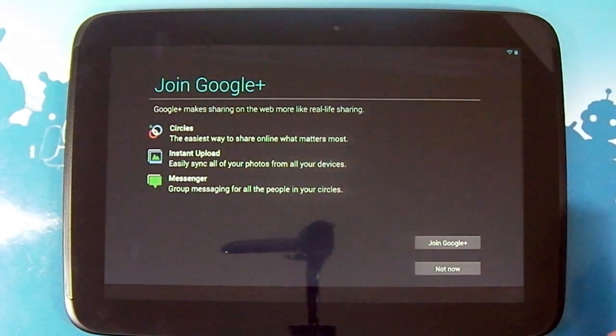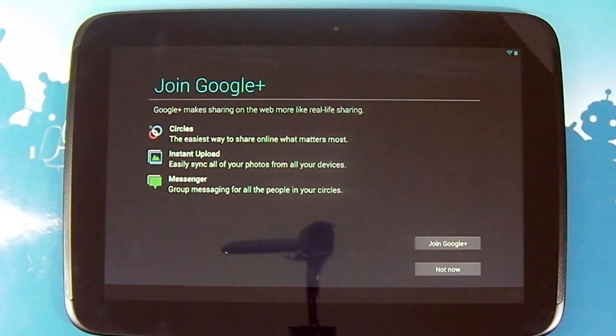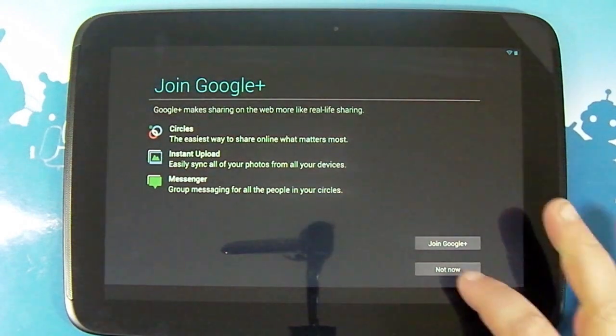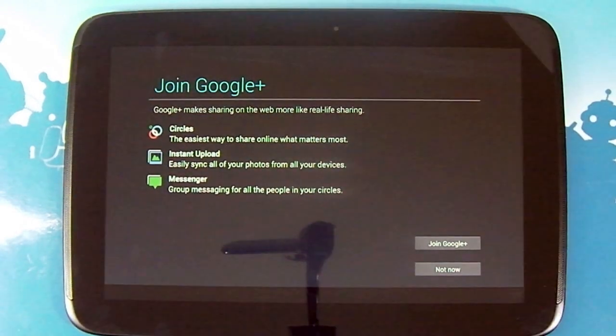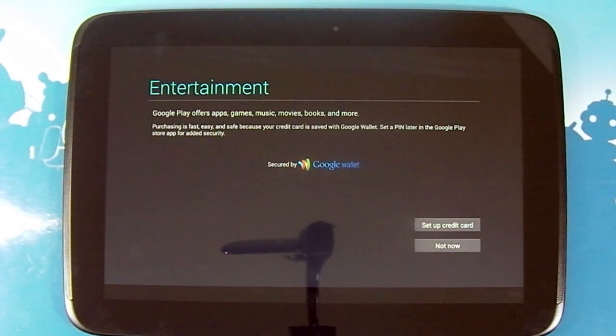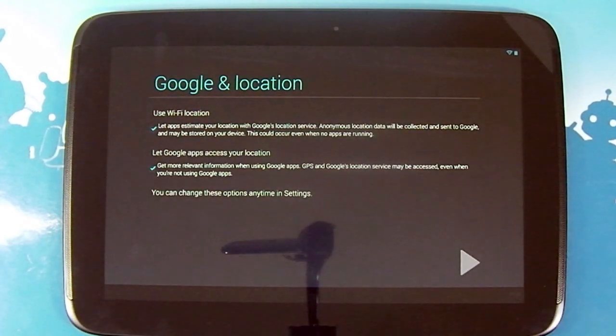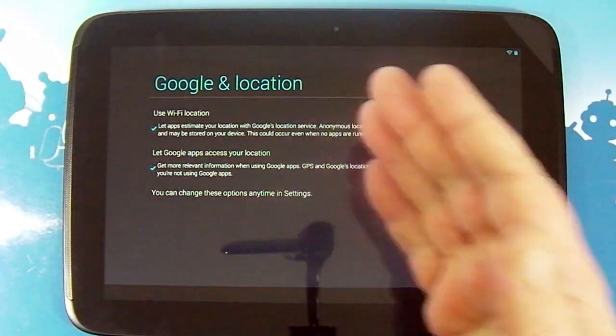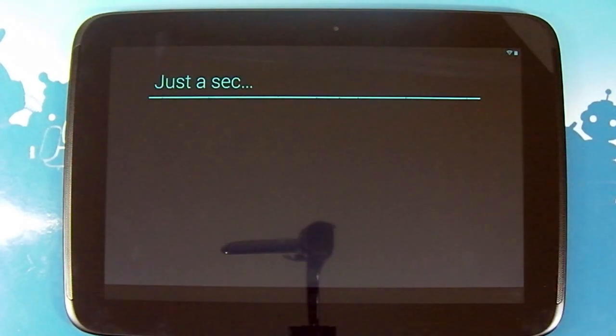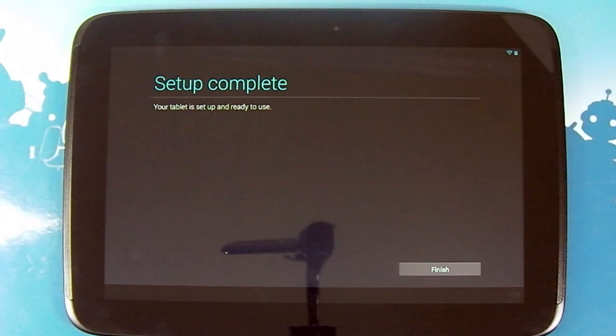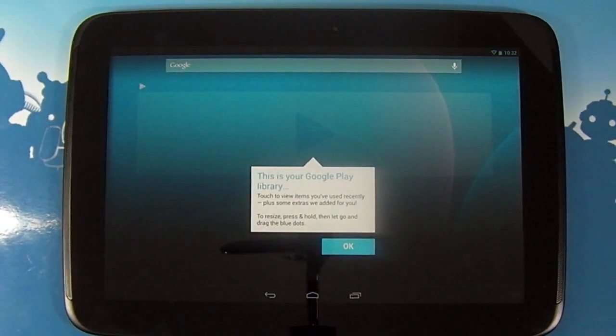Okay, this new user is just somebody I created. He hasn't joined Google Plus. If you're making a new user and you want to join Google Plus, tap join. I'm going to put not now, that's not fair to Google. And entertainment, set up a credit card. No, I'm not going to set up a credit card, so not now. But if you needed to, that's where you'd do it. Location, I approve. You can find me just about anywhere. Just a sec, setup complete, finish. And that is it, folks.